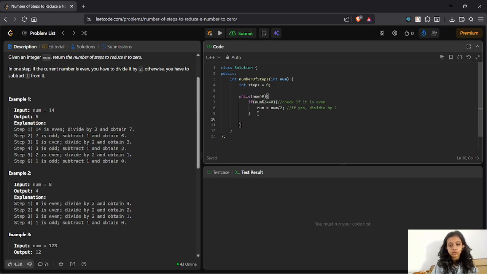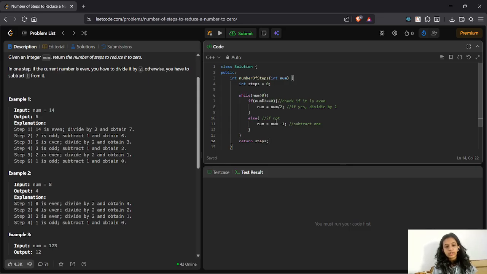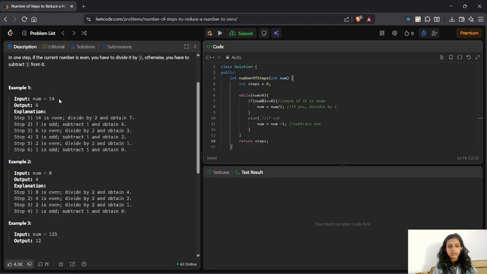Now if it is not, then we'll create the else condition. If it is not divisible by 2, we just need to minus 1, right? So num is equal to num minus 1. This is for subtracting it. Now, at the end, we'll just return steps.